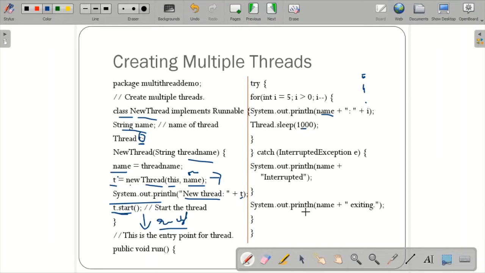In case the sleeping thread is interrupted, it will say that thread 1 is being interrupted. If the thread completes all the iterations, that is 5 to 1, then it will say that the thread is exiting. So this is the same concept; the same for loop and the same try catch we have used.